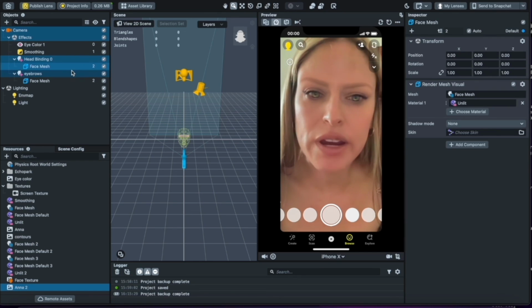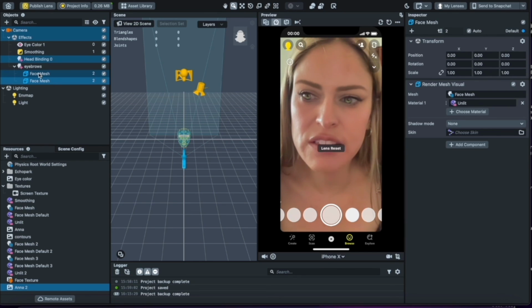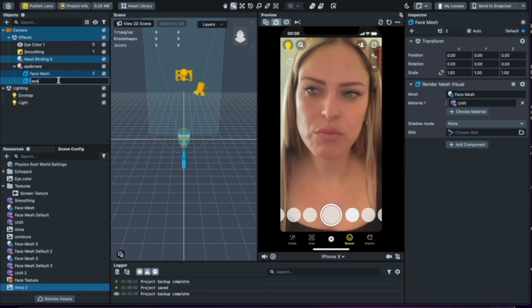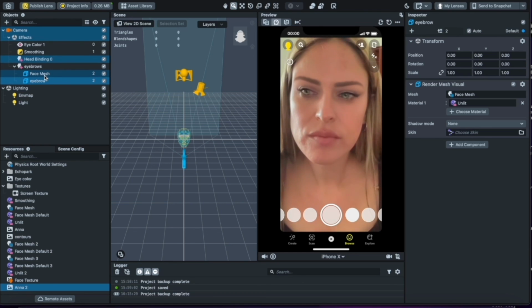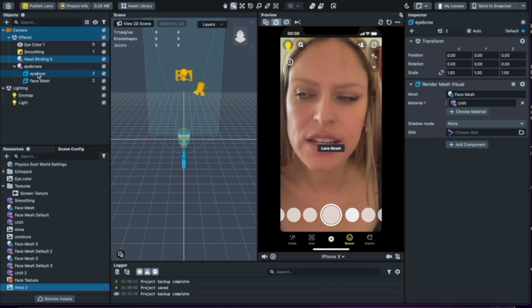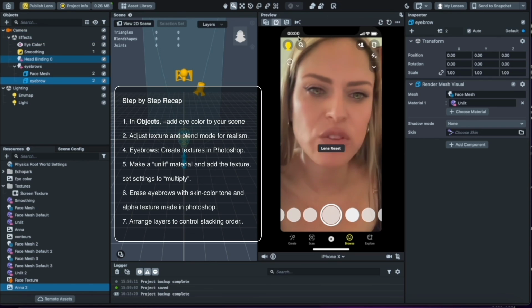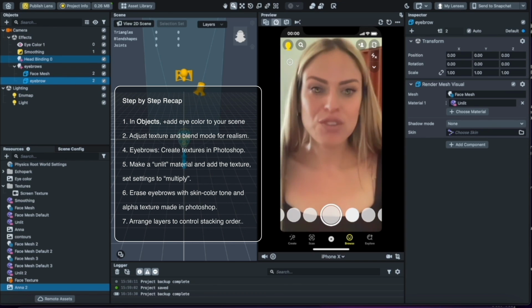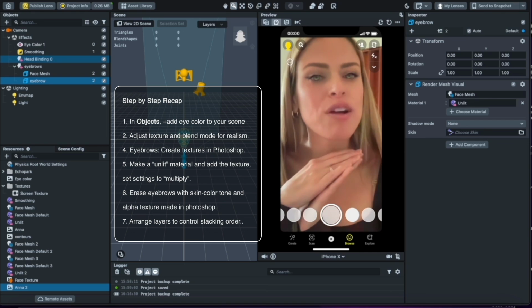And then I could bring in my other eyebrow and just move it underneath this, so the order is above it. So whatever goes below, let's call this eyebrow. So now if I move this eyebrow underneath here, it's too subtle, and if I move it above it, you could see it more. So this layering order is how everything's stacked. So you want to make sure that everything's in the order that you want it to be stacked. So that's how you create eye color and eyebrows in Lens Studio.